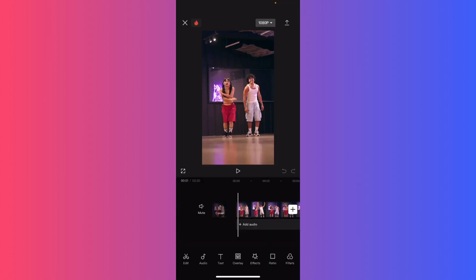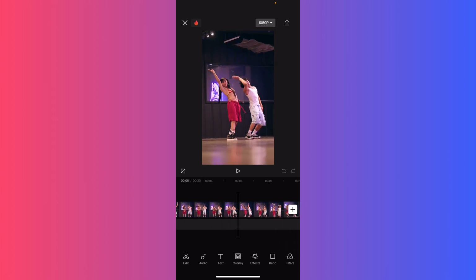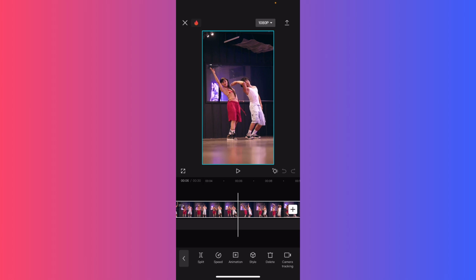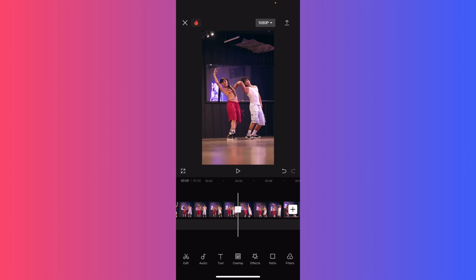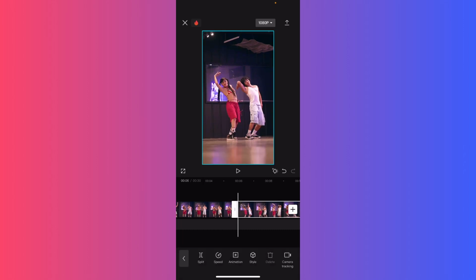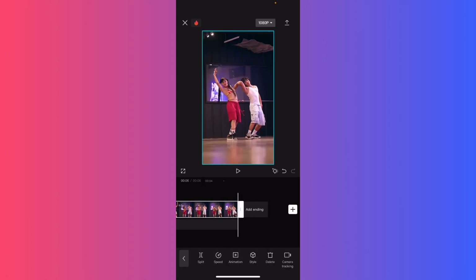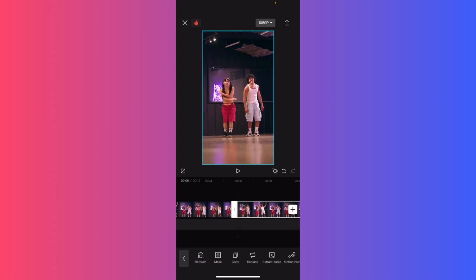Okay, and this is the video that I wanted to reverse. Okay, so let's say for example I want to reverse this part. So I'm gonna just go ahead right here into splitting this dance. Okay, what I'm gonna do here, I'm gonna just delete the rest of them. Okay, and I'm gonna just go ahead right here into copying this exact dance. So I'm gonna just go ahead right here into copy.